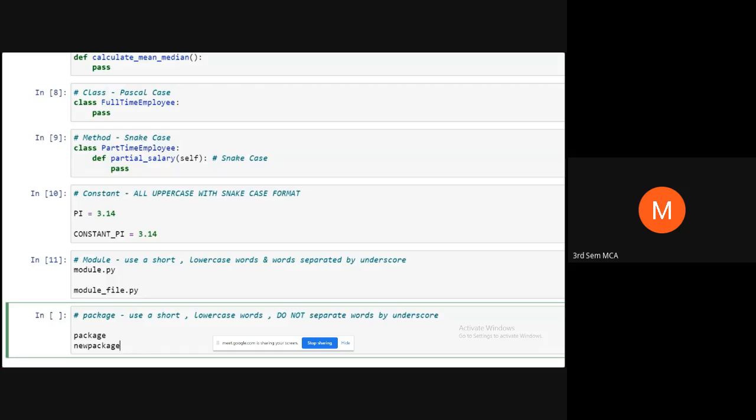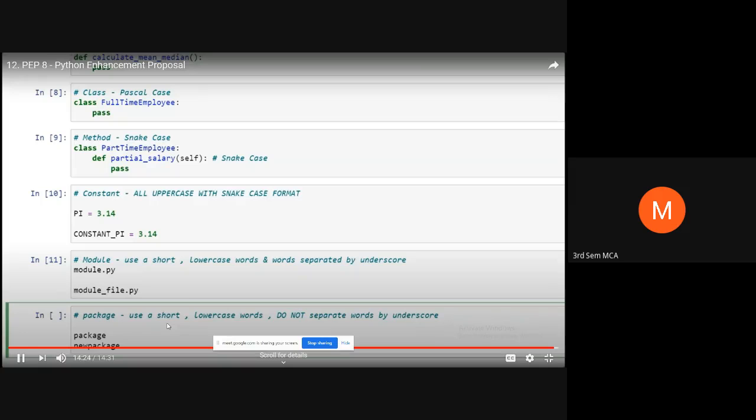The naming standard for the packages: make it short, and it should be 100% lowercase in words, but you will not separate multiple words with underscore. But modules are short, 100% lowercase words, and each and every word in the module has to be separated with underscore. So with this, I end the note of the naming conventions in Python enhancement proposal. In the next video, I'm going to discuss the indentation.